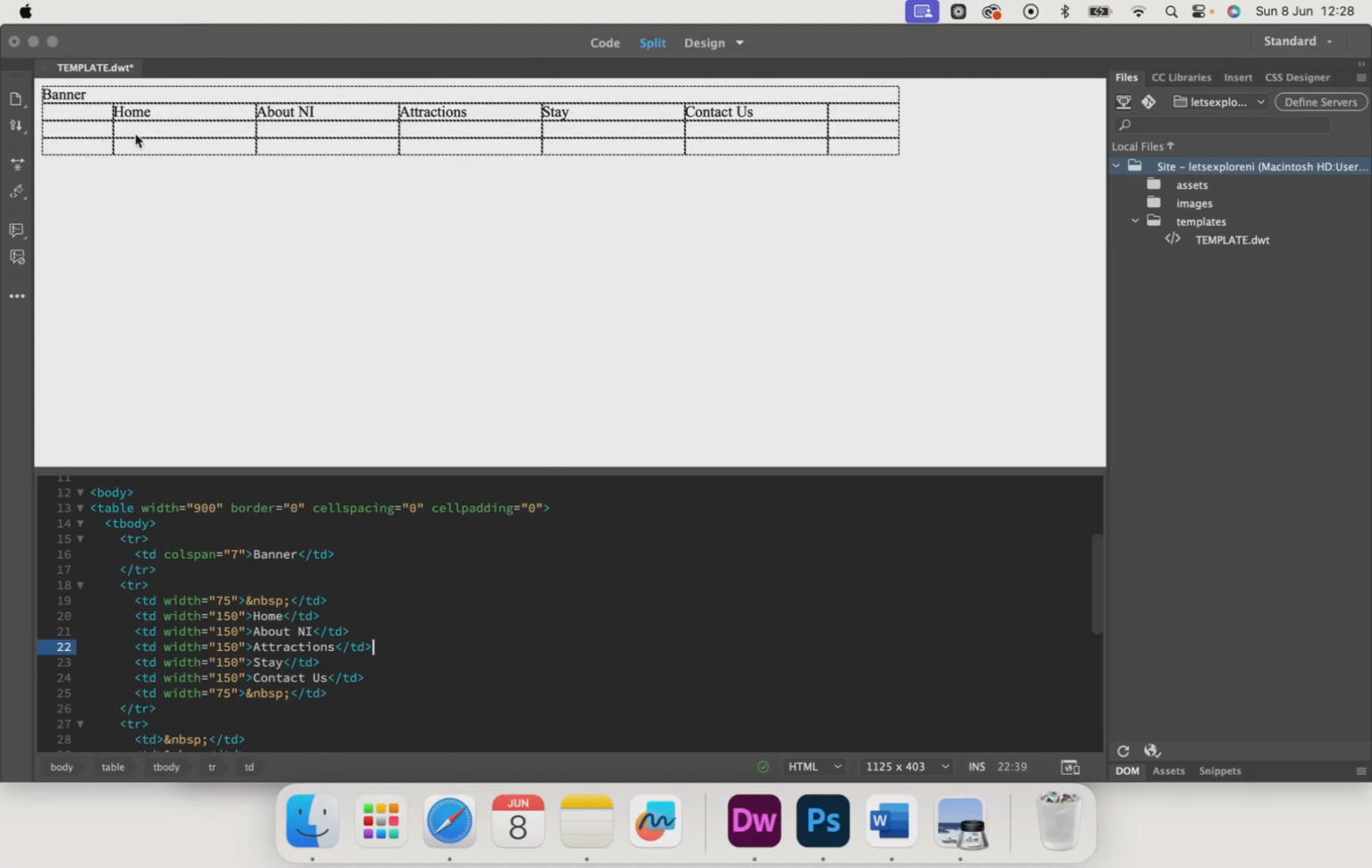Now as time goes on, I will probably want to make this edge smaller and this edge smaller, just so that it's not as pushed in as it is right now, because I think the home button and the contact us button are maybe pushed in too far. But as we go on, we can tidy it up and see.